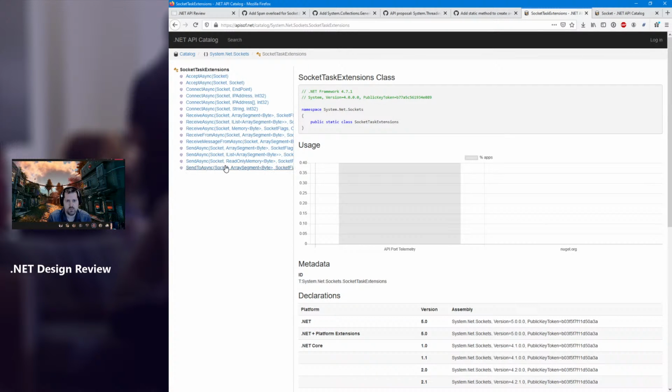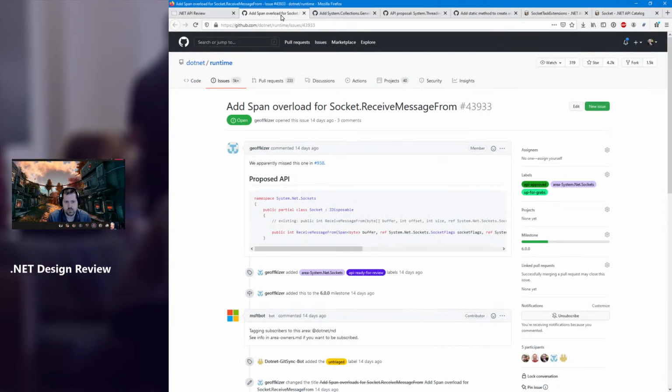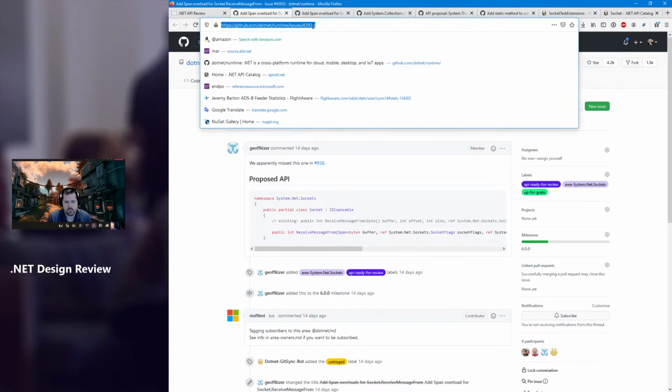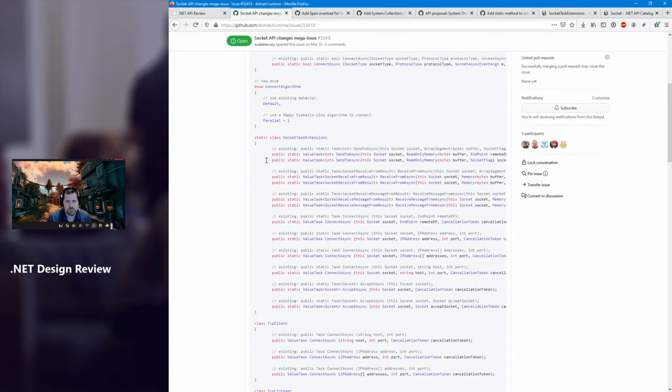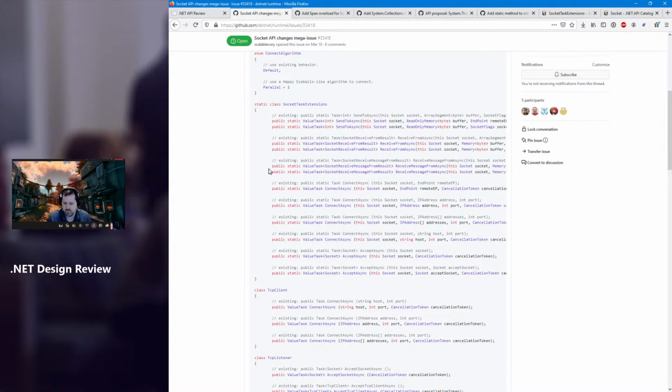Right. Because, yeah, looks like send to async takes read-only memory, but receive message from async only takes array segment. Well, I guess this can't be span because they're async. Well, but it can be memory. There is an approved issue for this already. You can see if you're interested, it's 33418. Scroll down to right here. Socket task extensions has memory and cancellation token overloads for send to async, receive from async, and receive message from async.